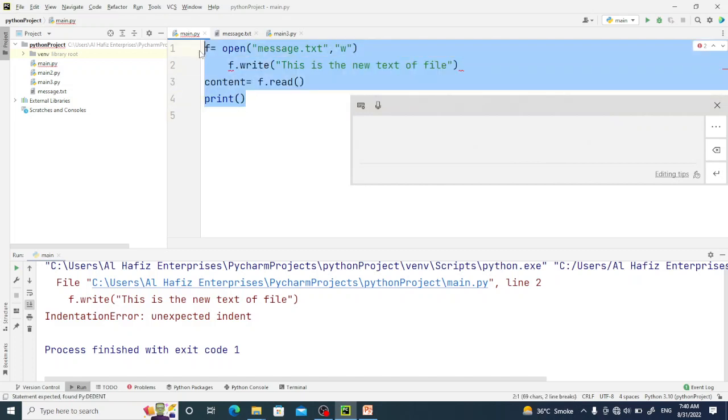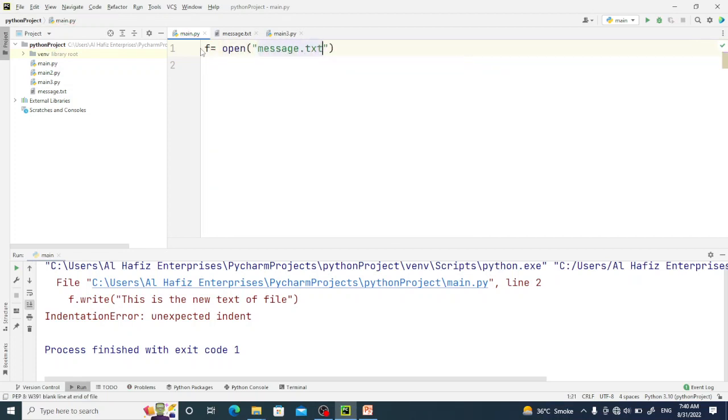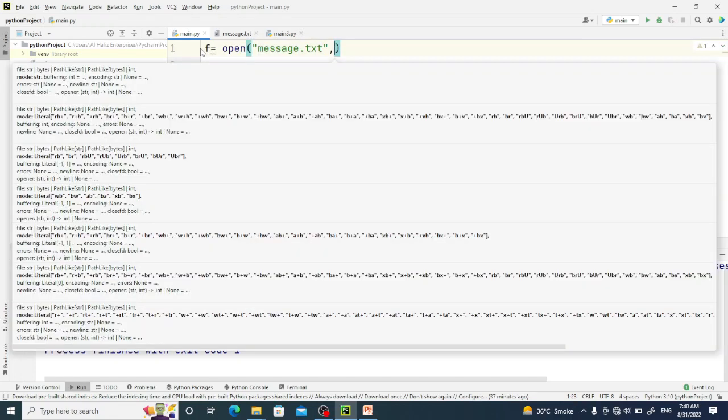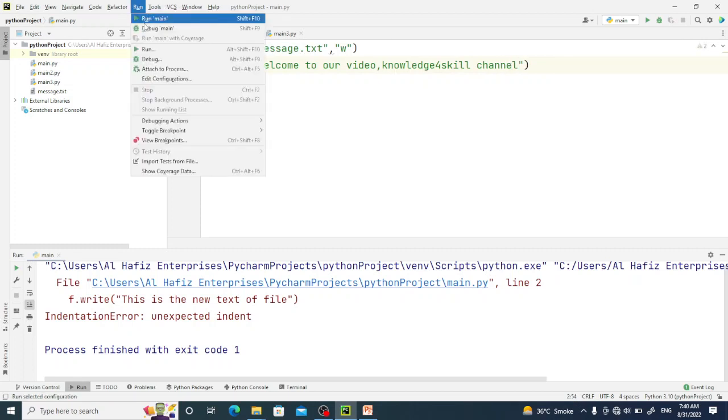What we can do is use this command open, and the name of the file message.txt, and then we can use the mode, write mode, as well. Here you can see message.txt is the already existing file in which I have stored this text. Now what will I do? I will just write in it, welcome to our video knowledge for skill channel. So we will write this line and I will run this code.